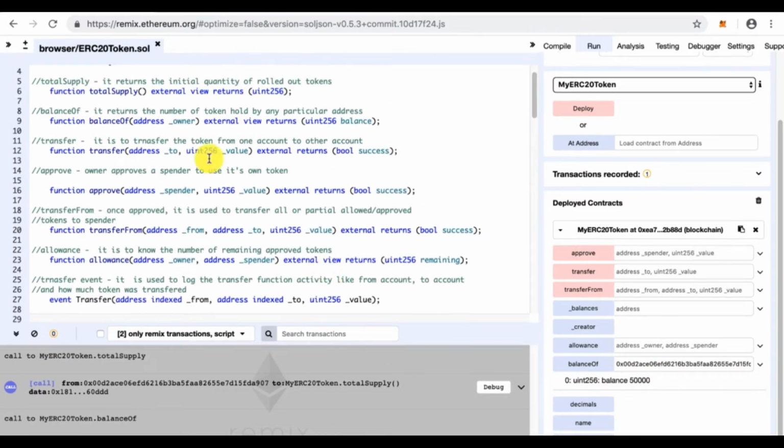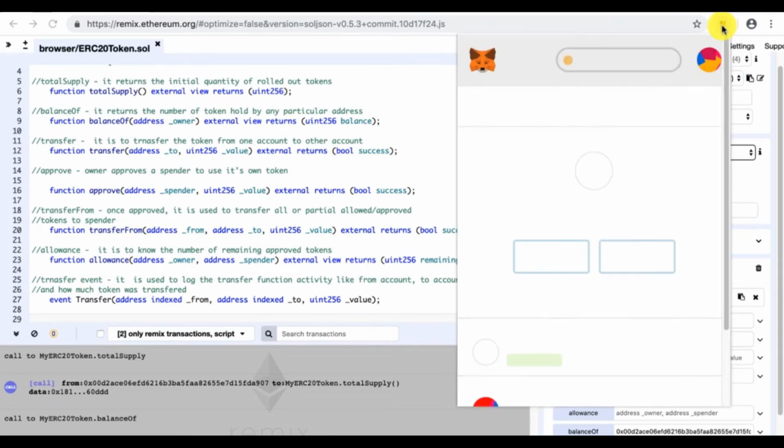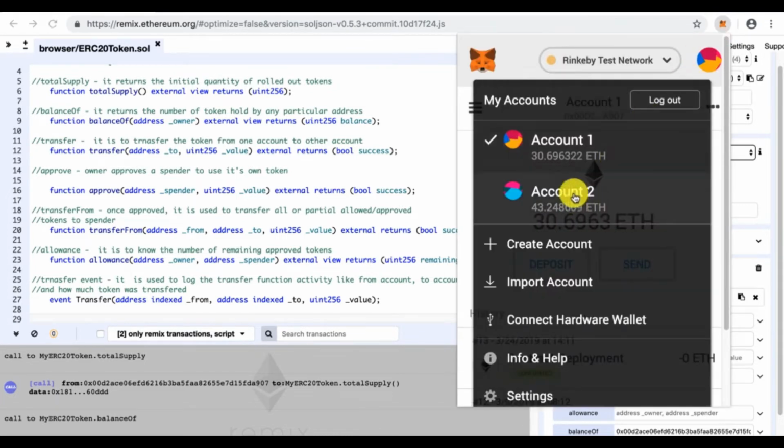The third function is your transfer function. So this owner can transfer some tokens to another account. Let's see if we have other Rinkeby accounts. Go to MetaMask. If you don't have account 2, you can create one, or you can use your MyEtherWallet account. You can log into MyEtherWallet, take the account, and use it here.